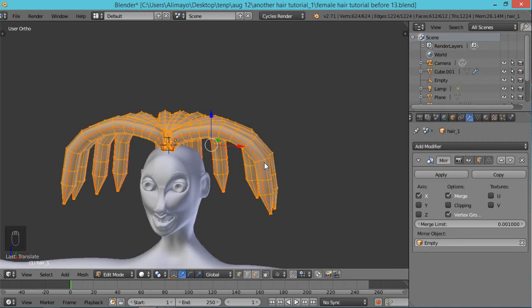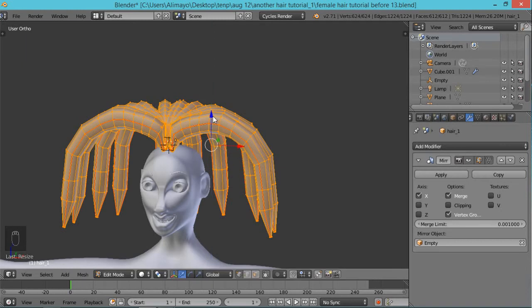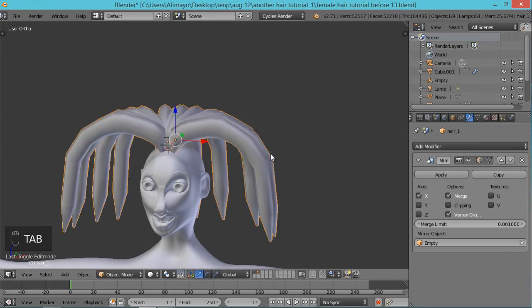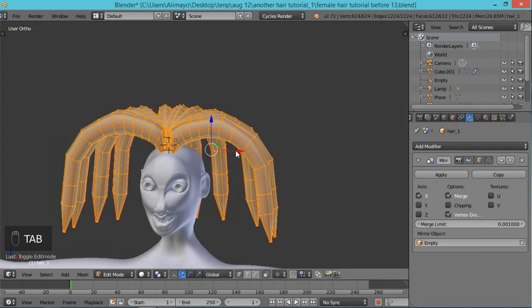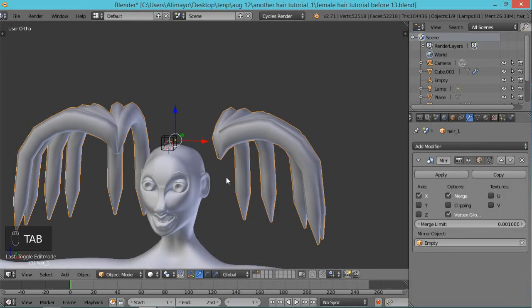I'm going to hit S to scale on the Z axis to make it a little bit longer. I'm just going to push this down. Now what we're going to do is hit Tab to come back into object mode. Actually, sorry, I'm going to hit Tab to go back in edit mode. I'm going to separate the hair like this. Hit Tab to go back into object mode.